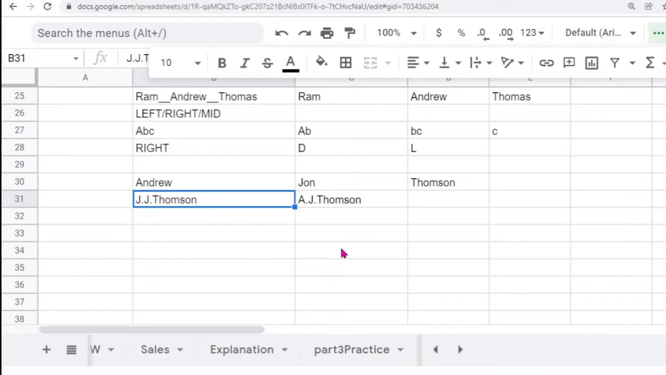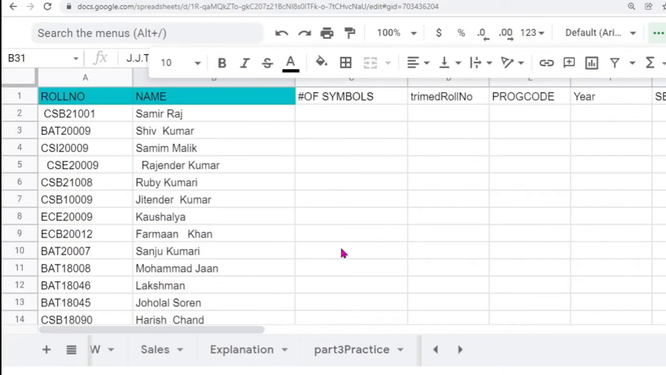Okay, now before actually finishing the video, I want to give you some more examples. Those examples we will be doing with respect to this particular data set, and I will provide a link in the description of this video for this particular Google Sheet.